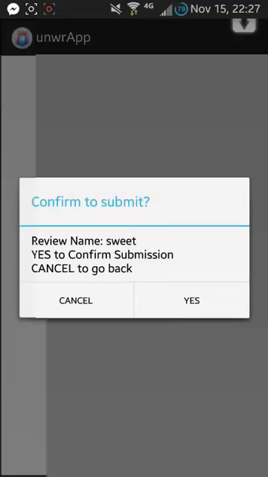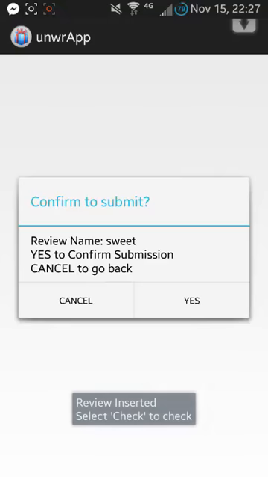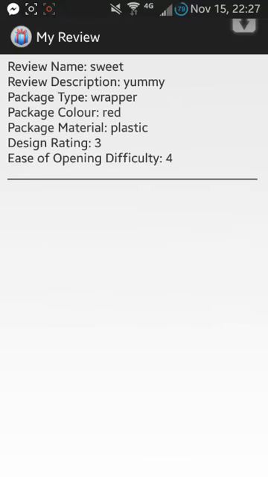For submitting reviews, there will be no error checking of whether existing data is in the database, because all reviews are unique. The error checking is only based on empty fields. I can confirm to submit, or I can click cancel to go back. So I submit, review inserted, and here's the review. Just now it was no reviews added.